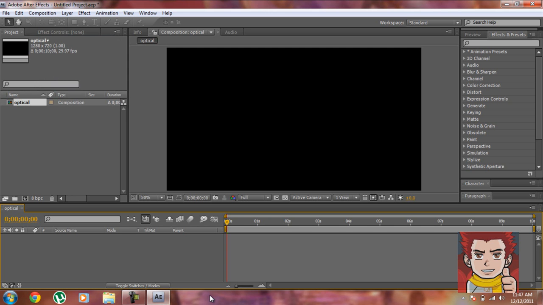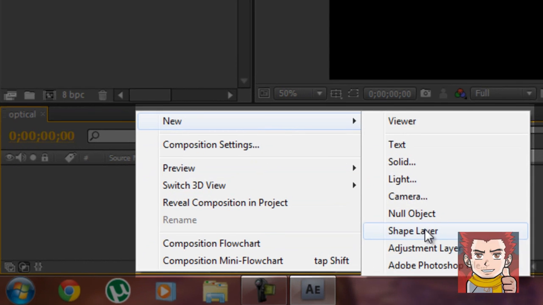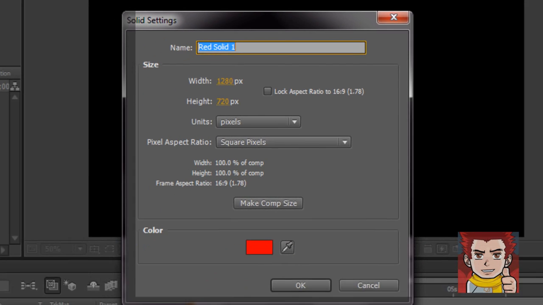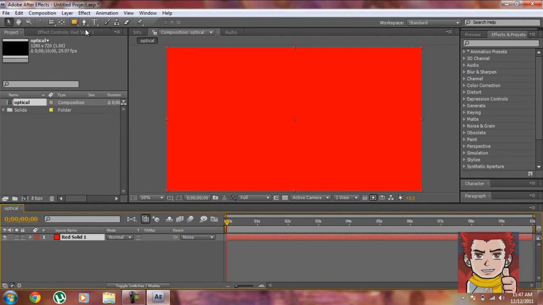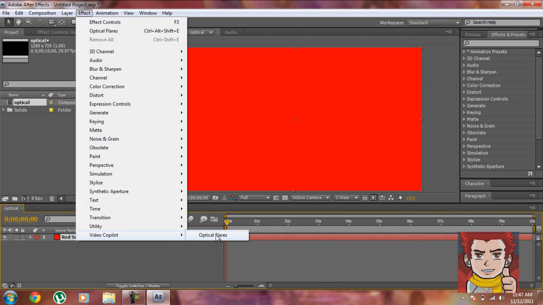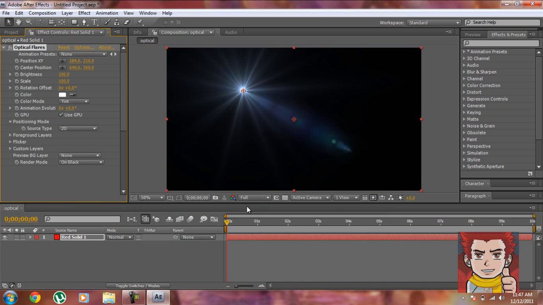What you want to do is make a new solid. It doesn't matter what color, because we're using Video Copilot's Optical Flares. If we were using After Effects' own effects, then we would have to worry about the color. But red will be fine, so I'm just going to call it red solid 1. Then go into Effect, Video Copilot, Optical Flares. That'll start installing, and once it finishes, go up to Options here.